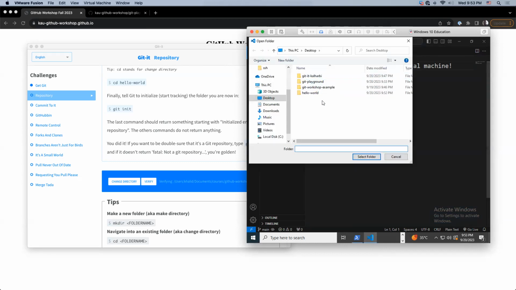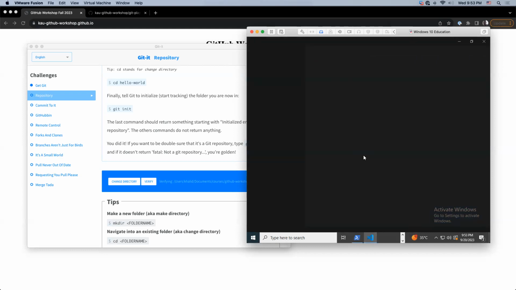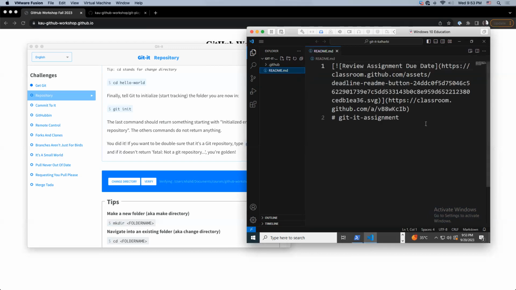So click on open folder, open the folder for the assignment, and you need to open this README file. This README file has only this line, right? That has the assignment due date. Enter a new line.